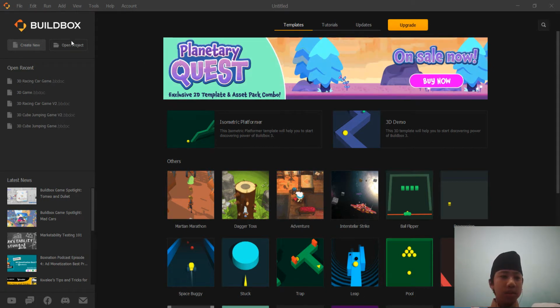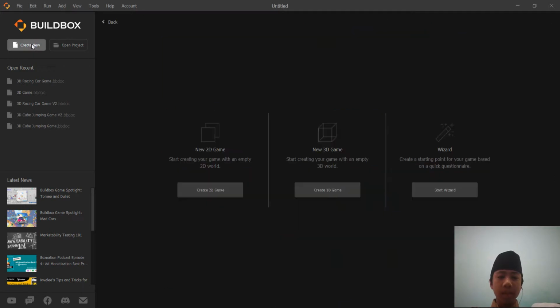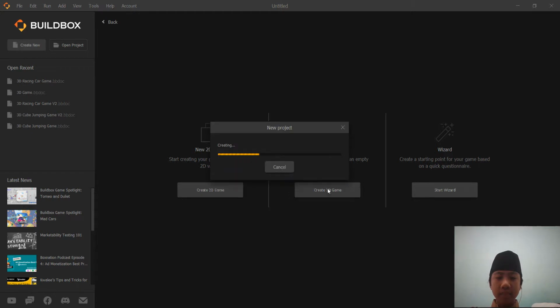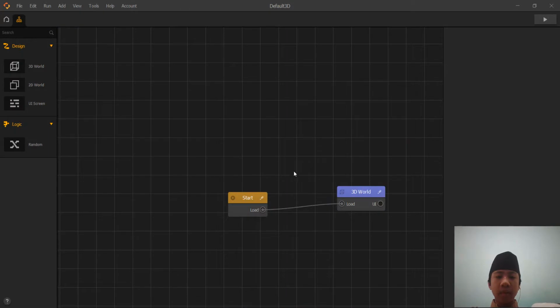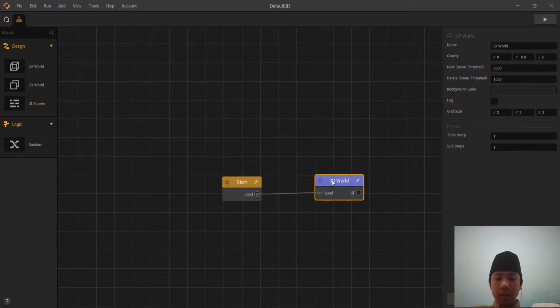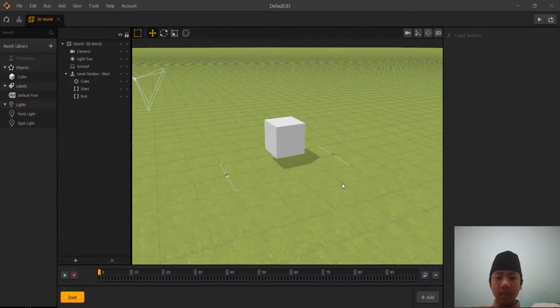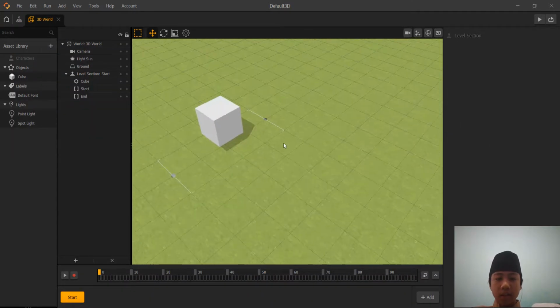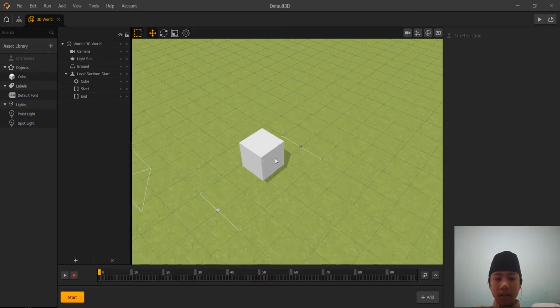Hello guys, today I'm going to show you a tutorial on how to make a 3D running ball in Buildbox. First, click this button, create new, and then click the new 3D game. Okay, there are two codes here. You just need to double click the 3D world. Here, this is the grass and there is a cube.